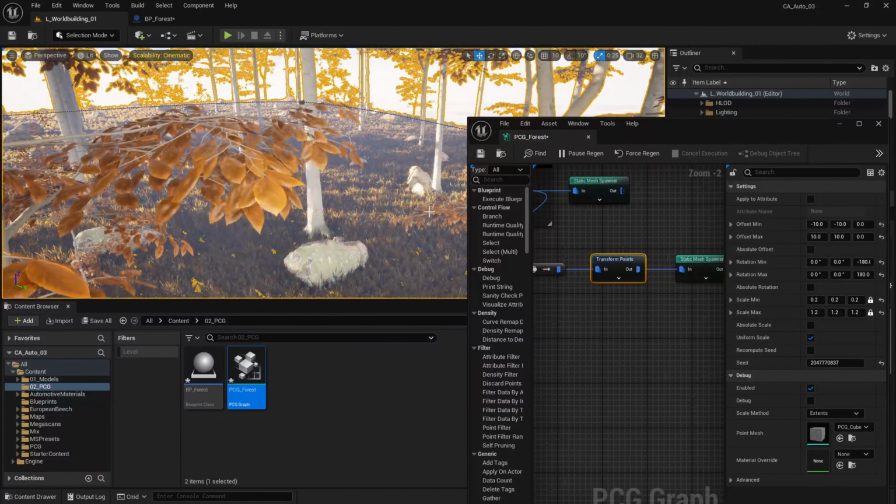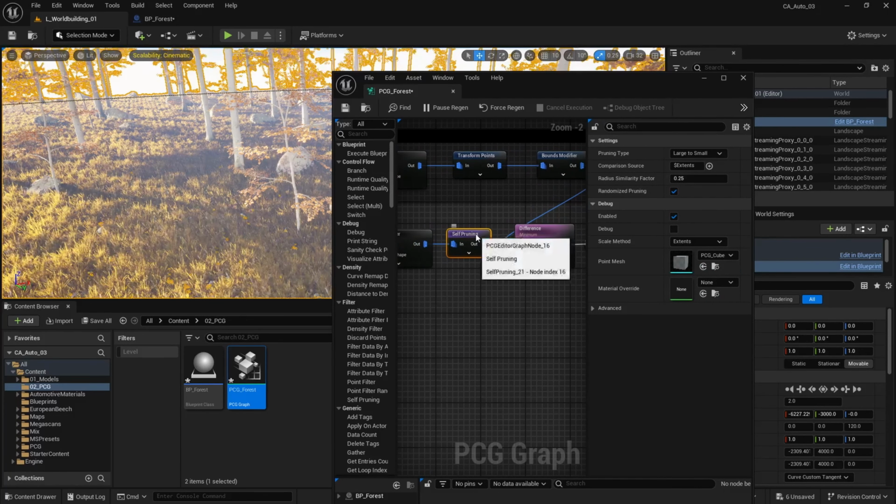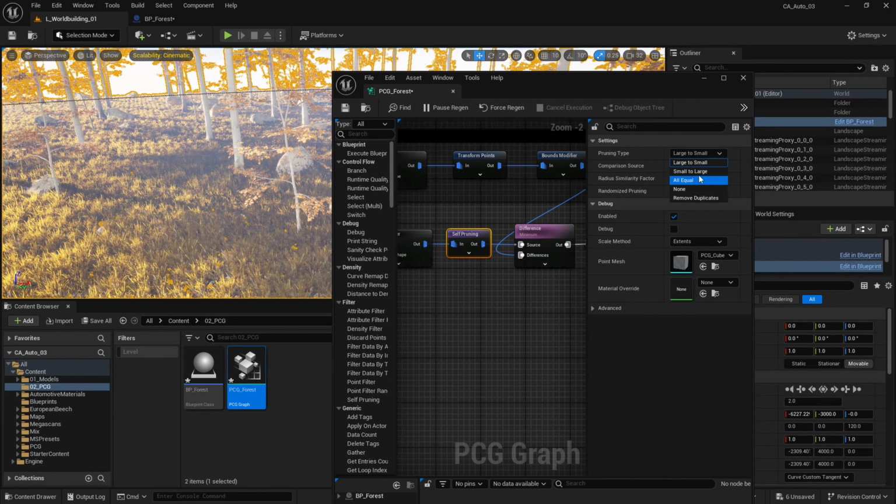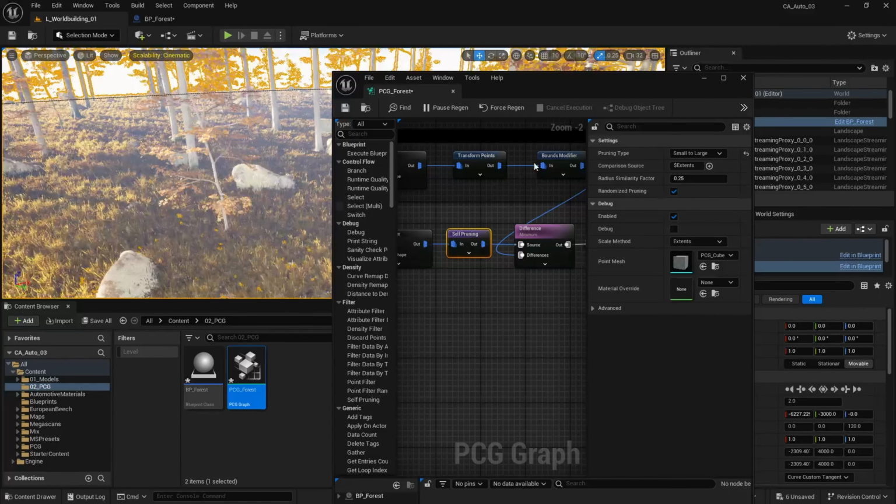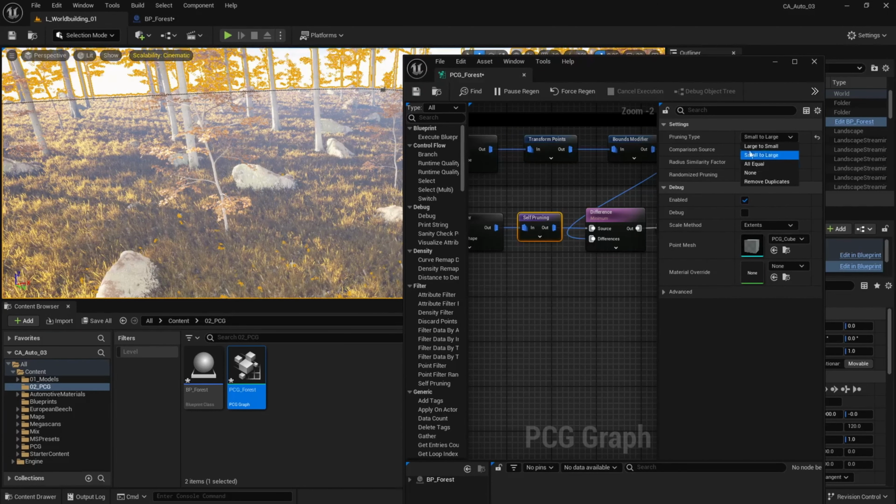And also remember that it's not perfect. If you're not happy with some results, you can still play with the settings here and do a little more extra modifications, not just on the bounce modifier in this case, but you can also set up some of these self-pruning nodes here too. So you can set this to whatever type you want for the pruning, and you can set these to whatever values you want to work with.